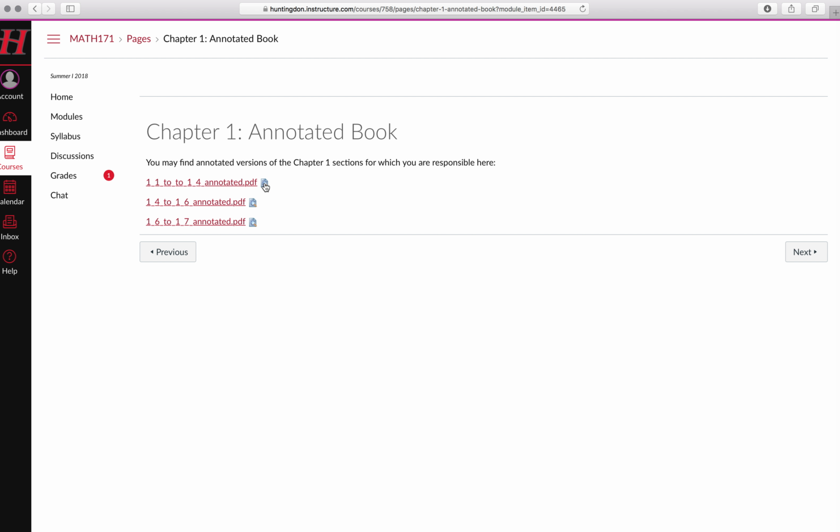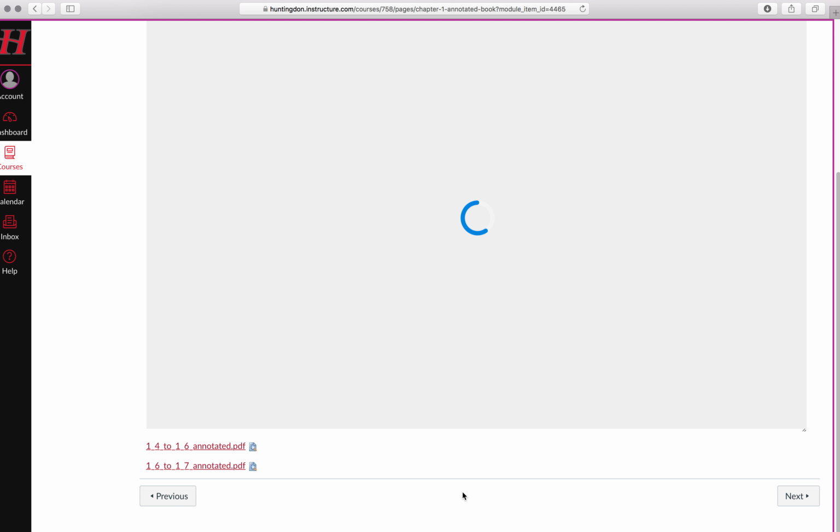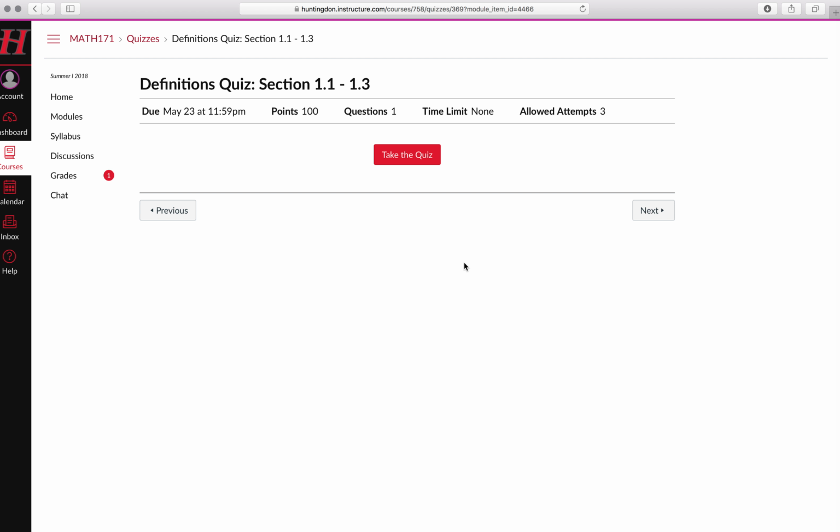So here we have the annotated book. You would need to go through and look at these things, read all these things, etc. Once you're done reading, you should be ready to go on to the next part and take your definitions quiz, which I would recommend taking while you're looking at the book. It's intended to help you read well.